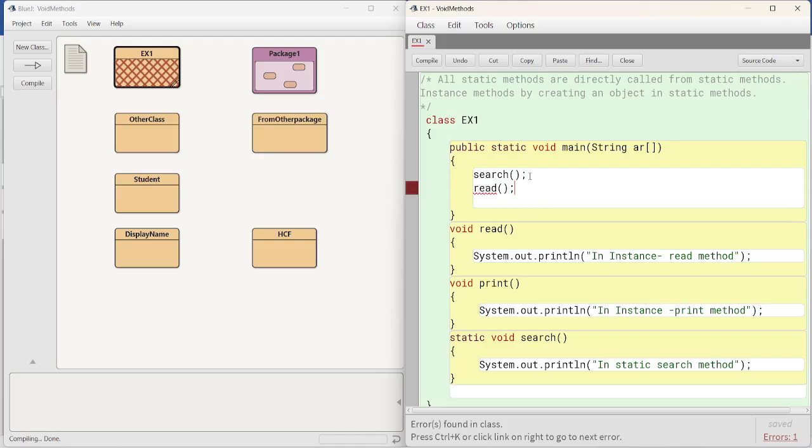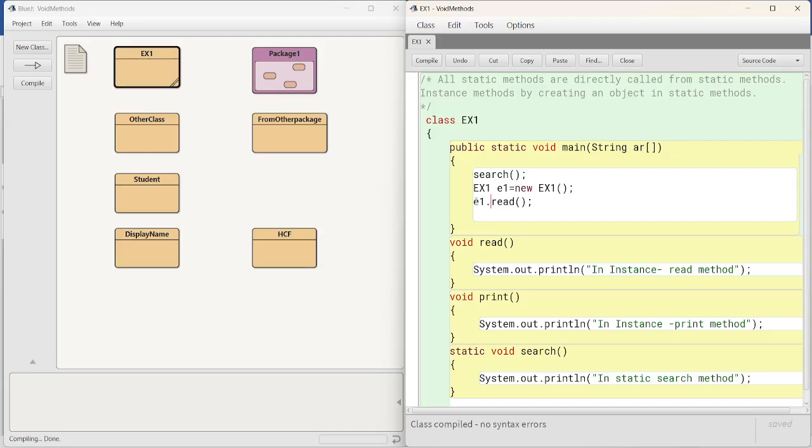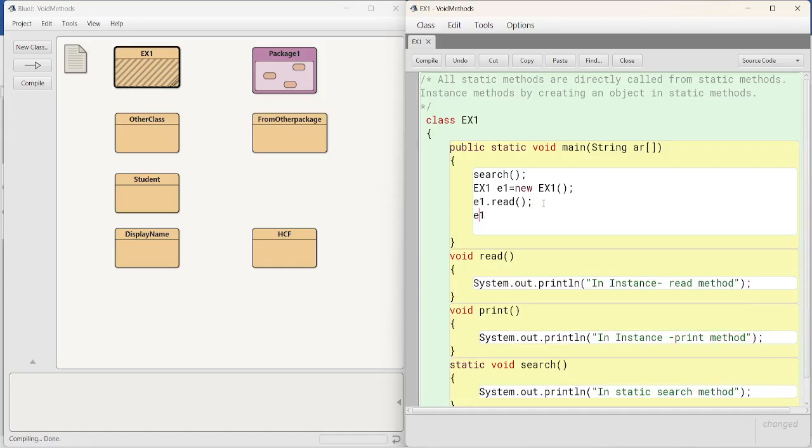So what do we do? We need to create an object of the same class. How do we create it? The class name followed by the object name is equal to new, the same class name. This is a constructor. When we create an object, with the help of the object we call e1.read, Control K, no problems. Similarly, the other instance method also, how do we call e1.print? Done. Control K, no problems.